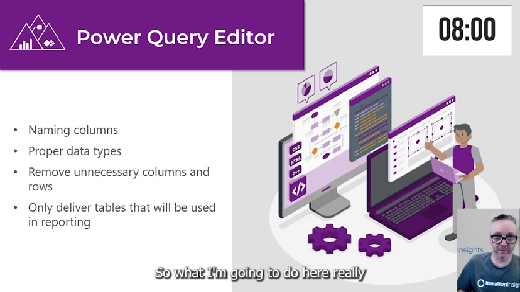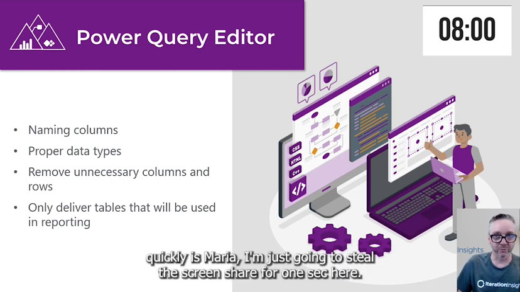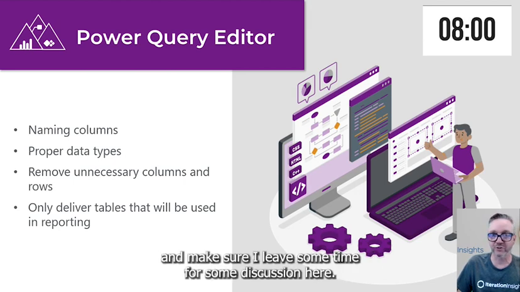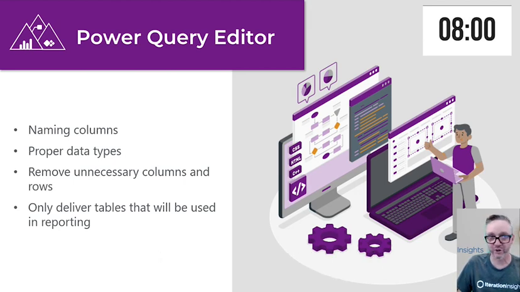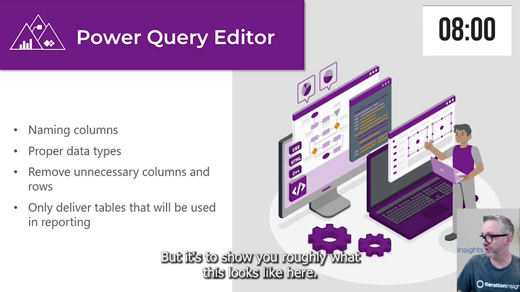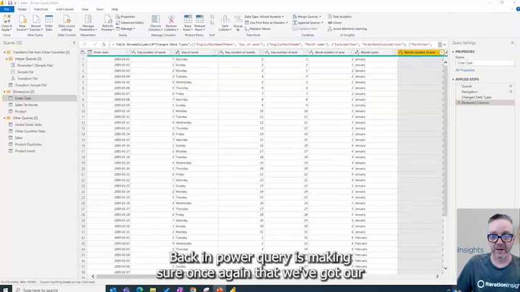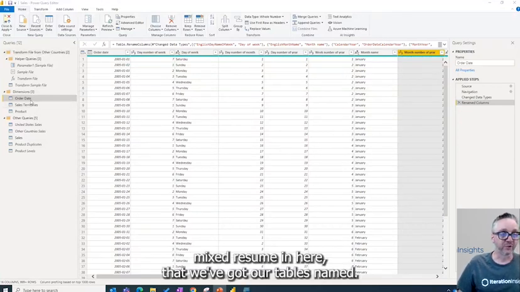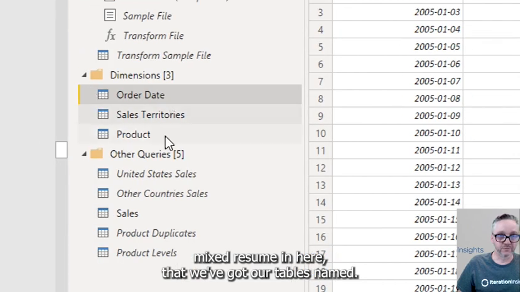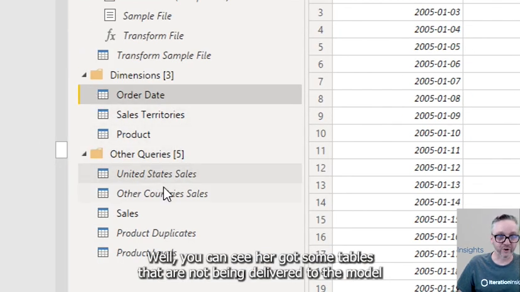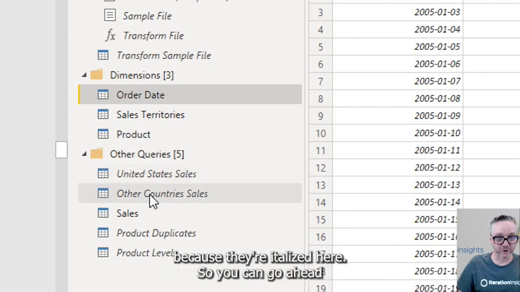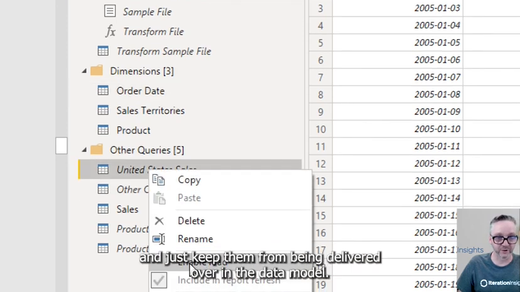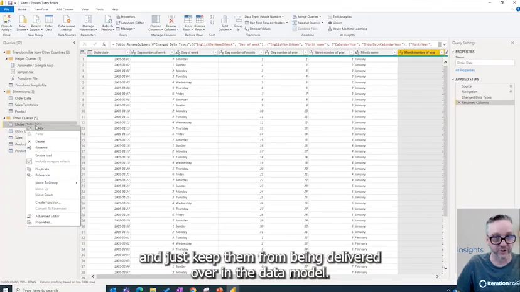So what I'm going to do here really quickly is, Maria, I'm just going to steal the screen share for a second. I'm going to make sure I leave some time for discussion. But just to show you roughly what this looks like back in Power Query, making sure once again that we've got our tables named well. You can see here I've got some tables that are not being delivered to the model because they're italicized, so you can just keep them from being delivered over to the data model.